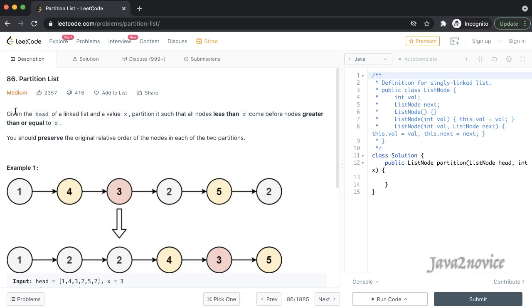Hello friends, in this session we are going to discuss another LeetCode problem, partition list. LeetCode labeled it as medium, but this is a pretty simple problem. Let's understand the problem statement.